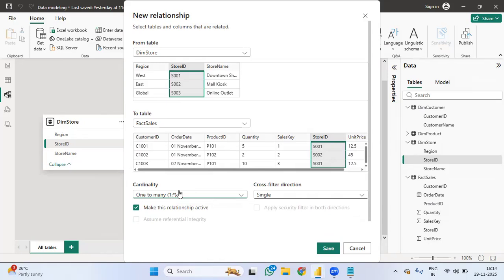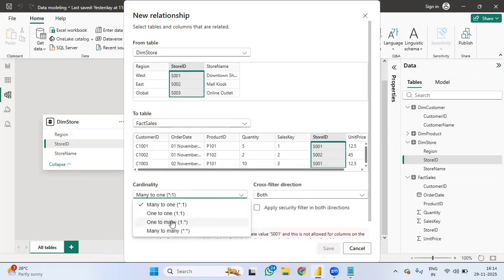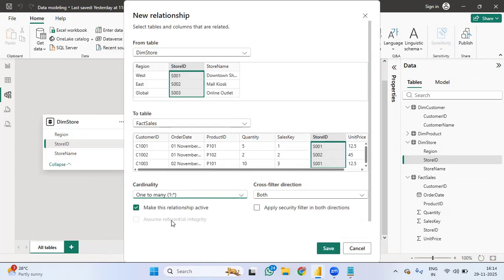So one to many, many to many, many to one, also one to many. So this is the relationship, the default relationship. So we have to save.